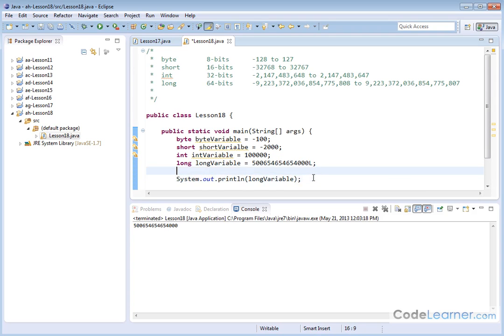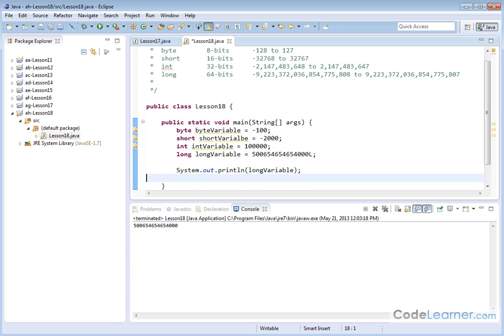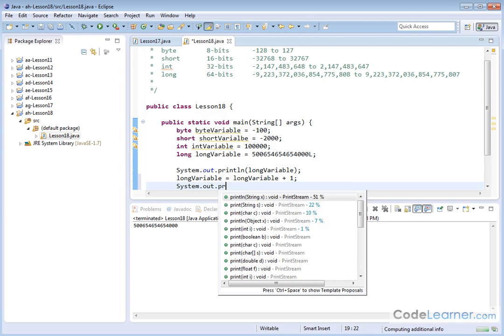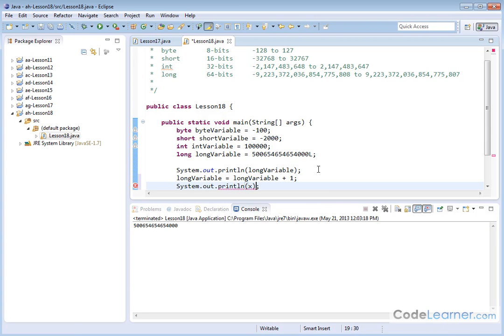All right. Now let's go under this print statement here, and let's say longVariable equals longVariable plus 1, like this. And then let's go to System.out.println like this, and let's do longVariable. We'll go ahead and hit save.